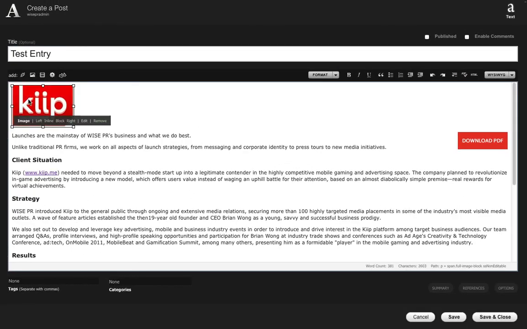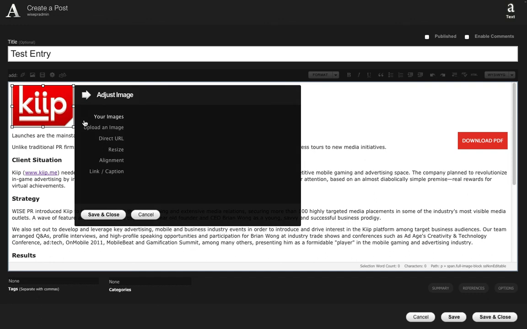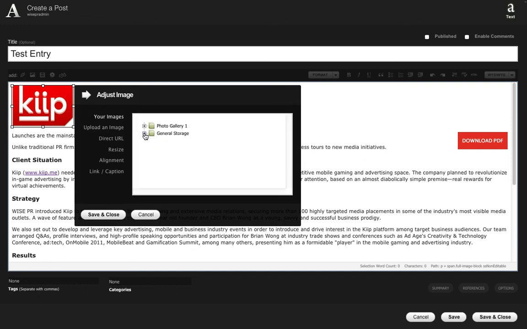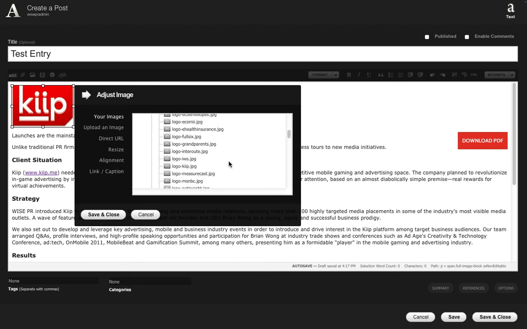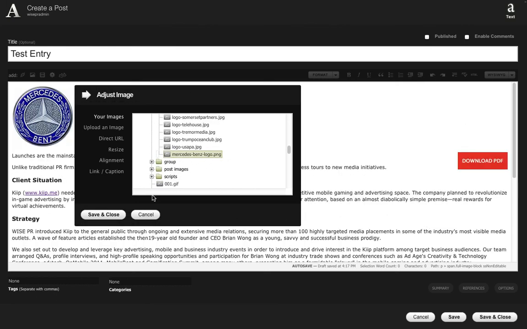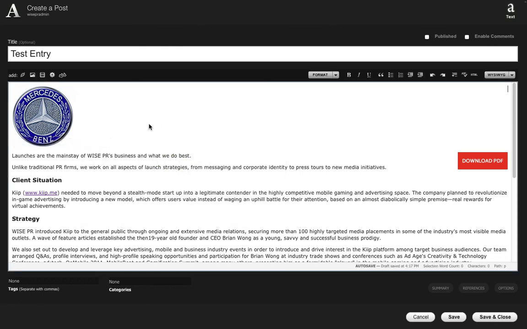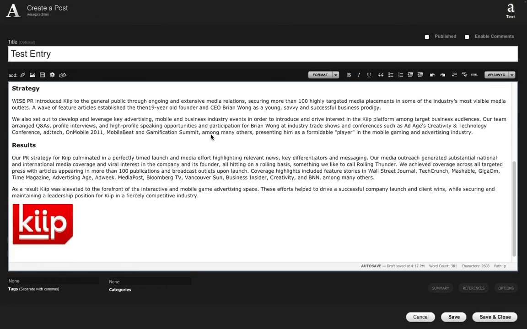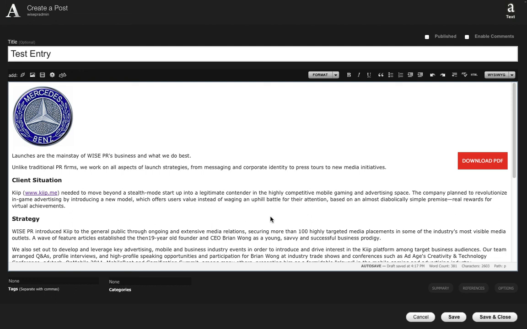So all we do here is we'd say edit here, and we went ahead and uploaded that Mercedes logo. So let's go ahead and get that. So it's in clients, and it's probably called Mercedes. There it is, Mercedes-Benz logo. Be a cool client. Then if we hit save close, you can go ahead and swap out all of this content as you see fit, obviously. Write whatever needs to happen there.